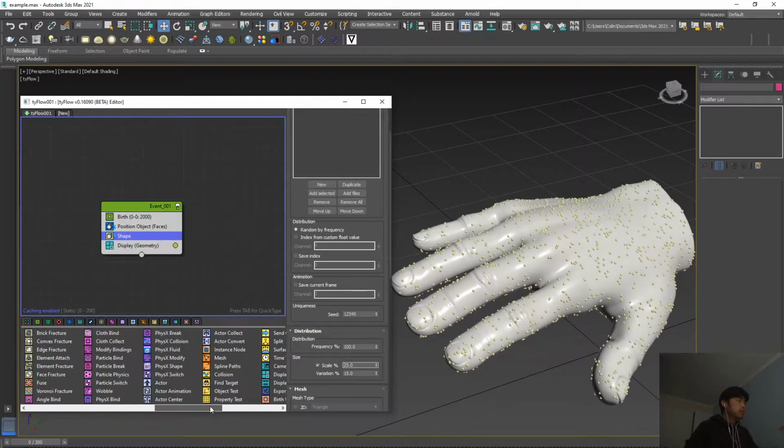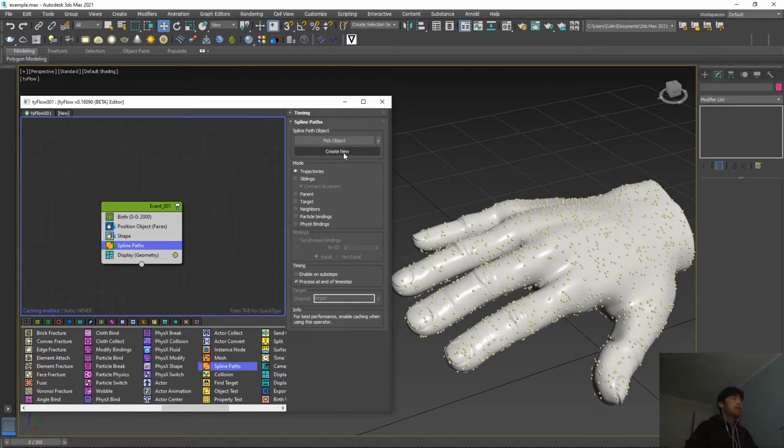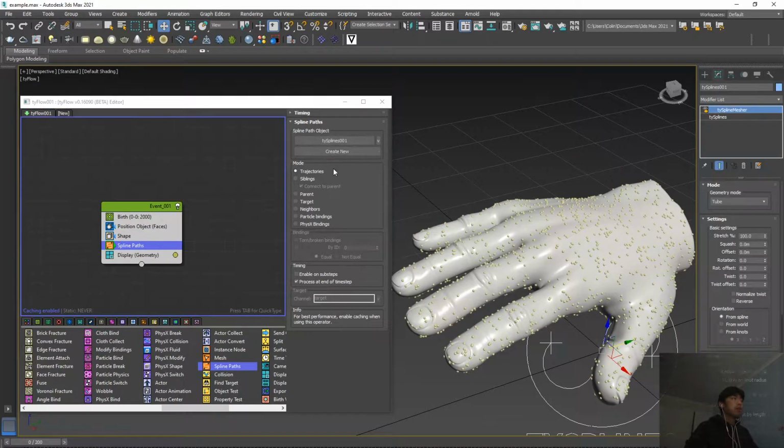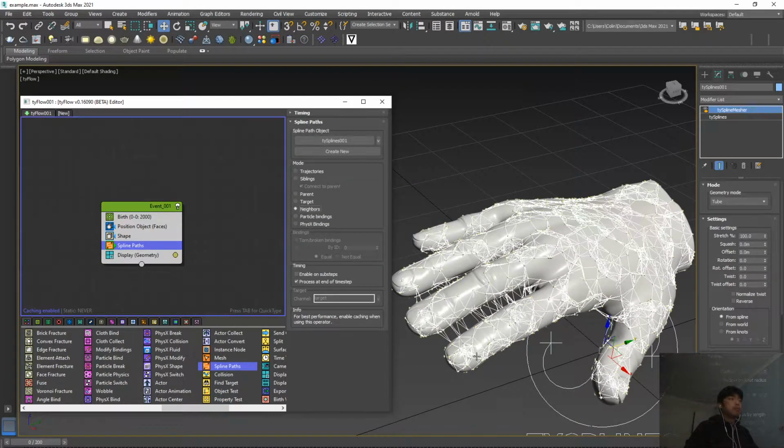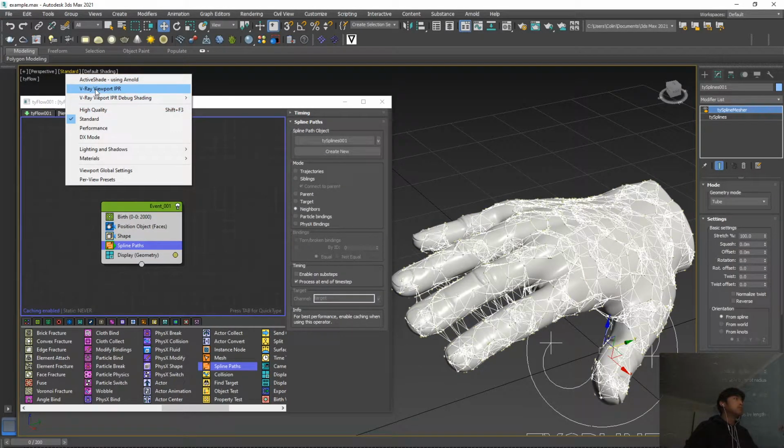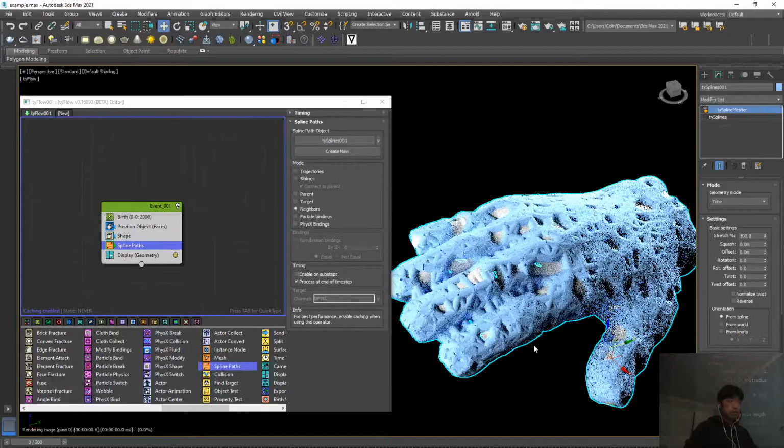After that we'll be adding spline paths underneath shape, create new, and then we'll set the mode to neighbors. Now pretty much the Plexus effect is already done, and from here we can make edits to how we want the Plexus effect to come out. Just a quick render of how it'll look when it's rendered, which is not too good visually.